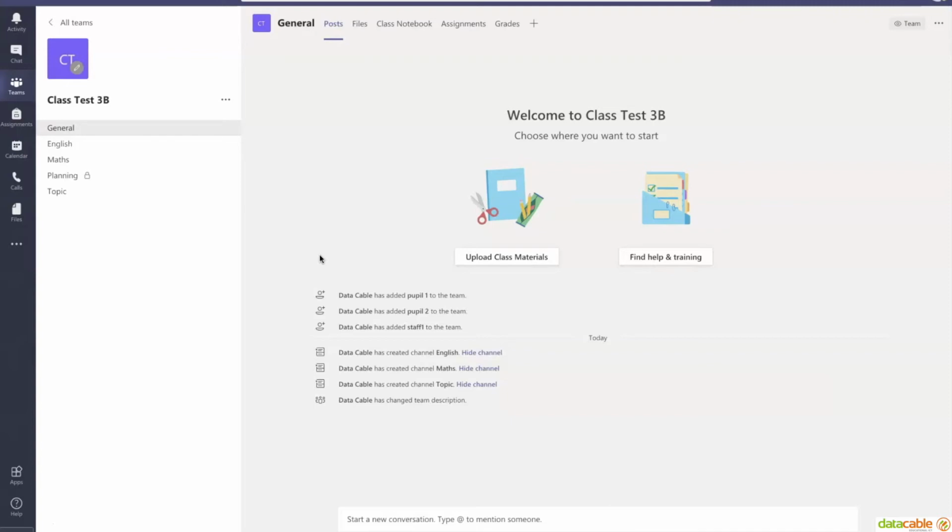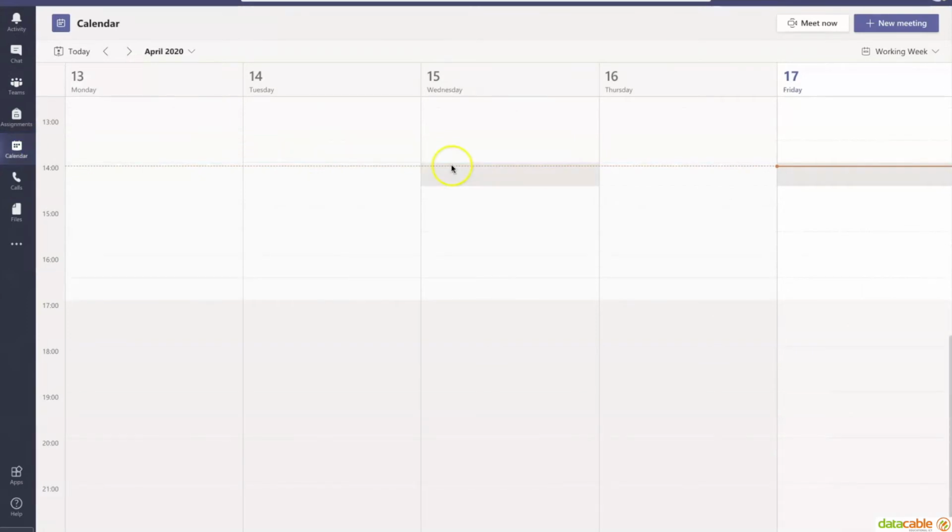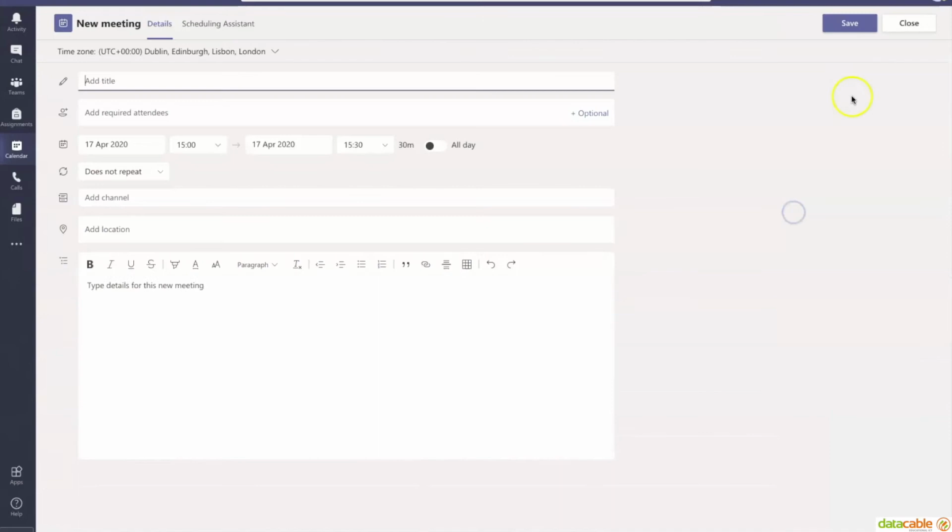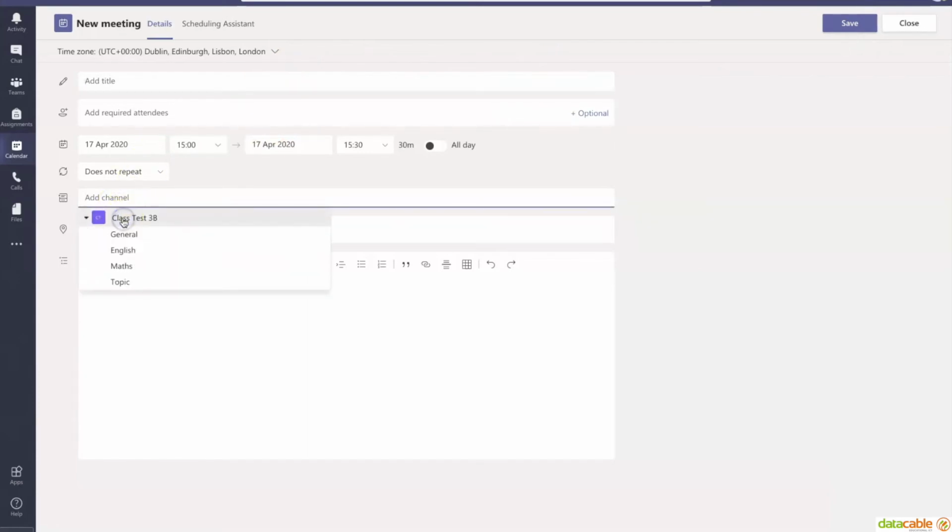Right, let's plan a lesson. The first thing we need to do is schedule the lesson. You can do this by clicking on the calendar icon on the left sidebar, find the date and time when you want to do the lesson, and then click New Meeting in the top right hand corner of the screen. I can invite the whole channel to the lesson, which makes inviting people easy. Once you've set a date and time, click on the Send button.